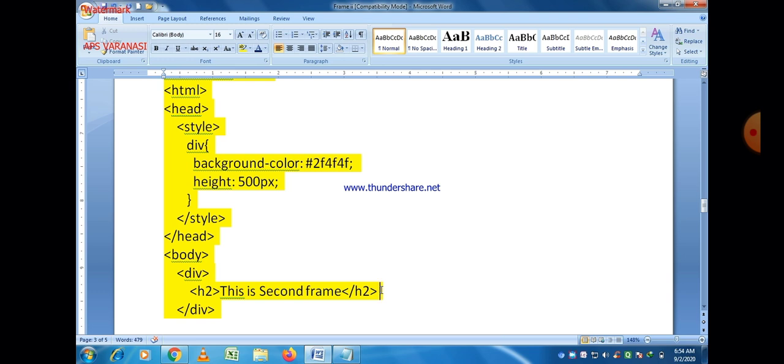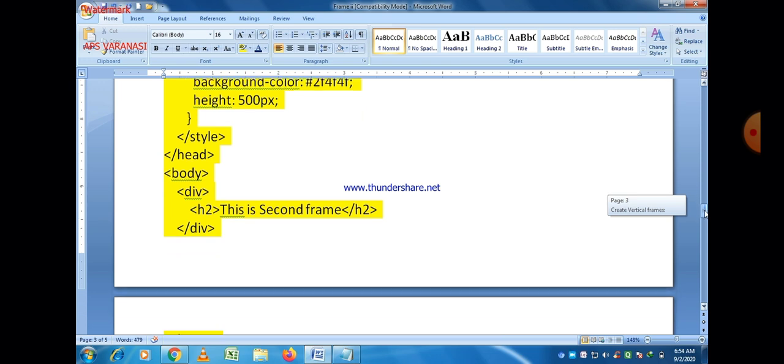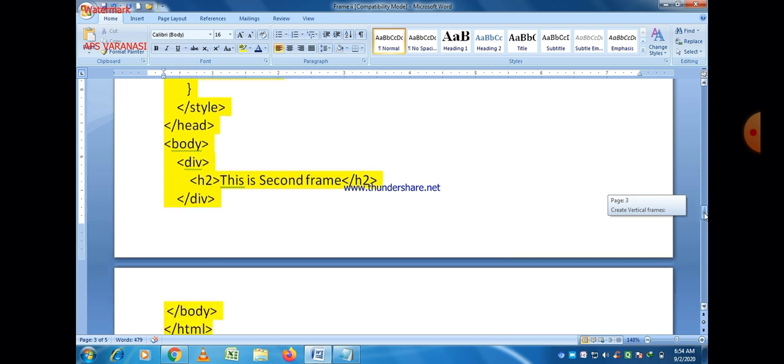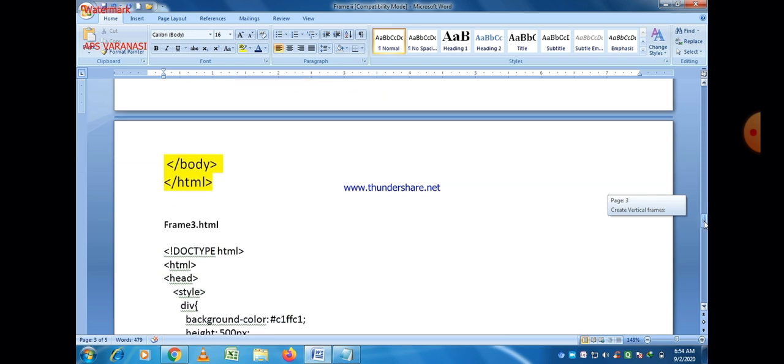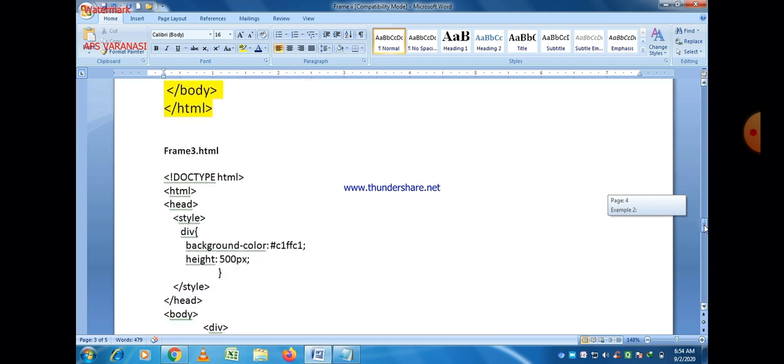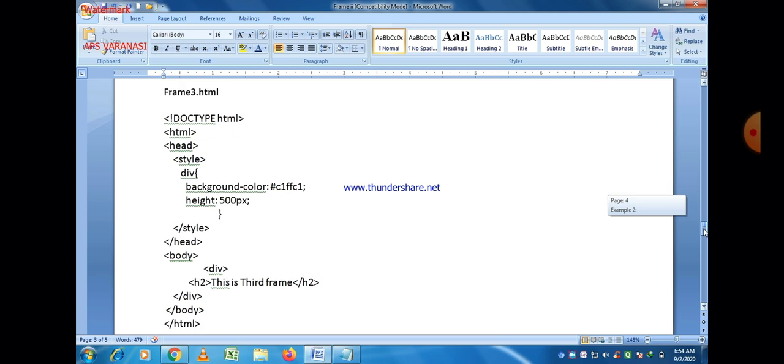And always remember that when we define the properties in CSS, then property and value should be separated by a colon sign, and if we use more than one property, then these are separated by a semicolon sign. So background color is there and marked with hash f4, and height is again 500 pixels, and in the division there is a heading, second web page. So that is our program related to frame 2.